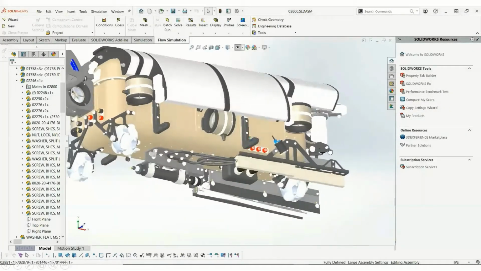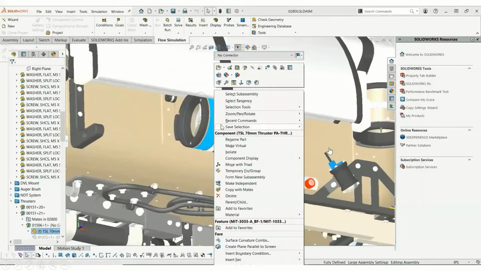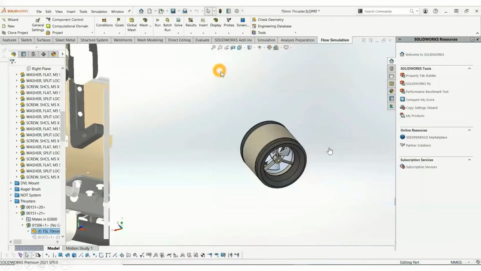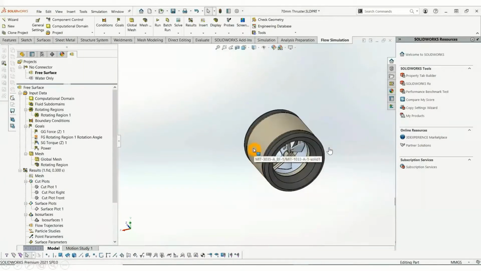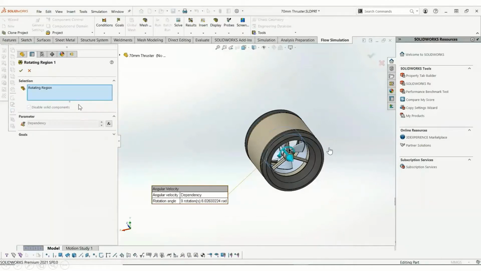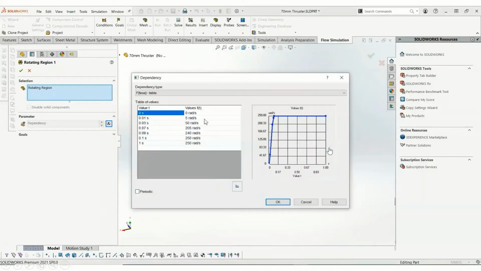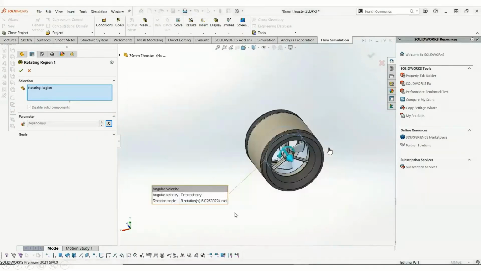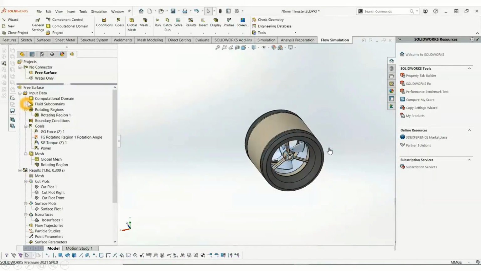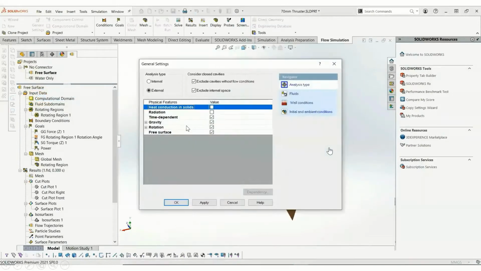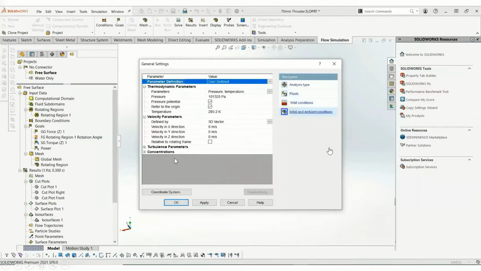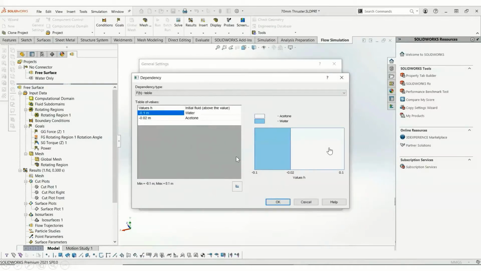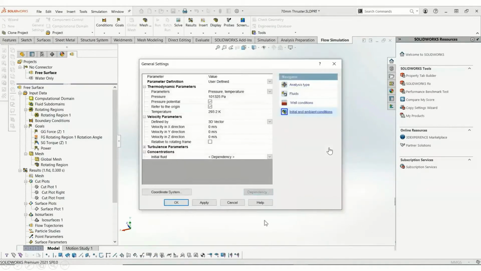SOLIDWORKS Flow Simulation 2021 expands the type of CFD problems you can solve and continues to improve how project results are processed. Rotating region is a powerful feature that is used to simulate fluid driving motion of rotating components. Now in Flow Simulation 2021, rotating regions can be combined with the free surface feature. This makes it ideal for mixing tasks and can be leveraged further to gain more insight on your product's performance.